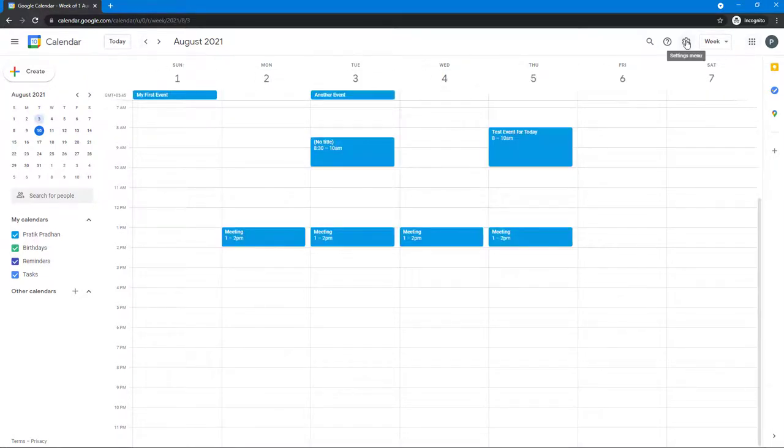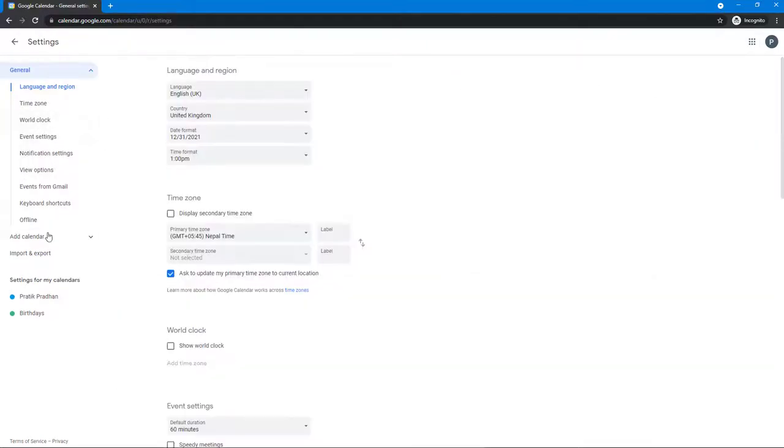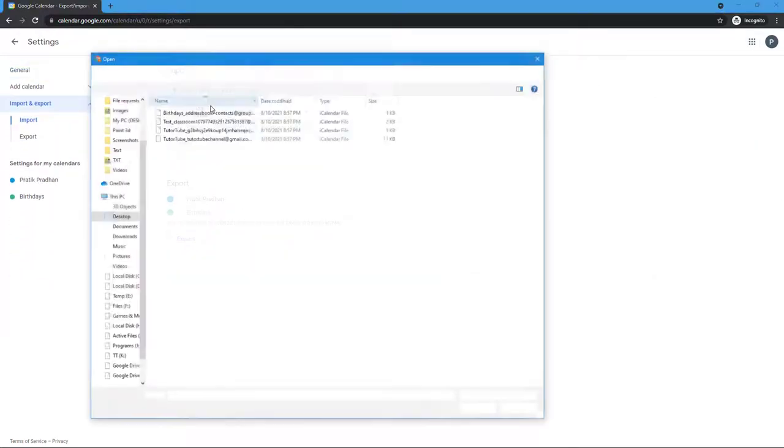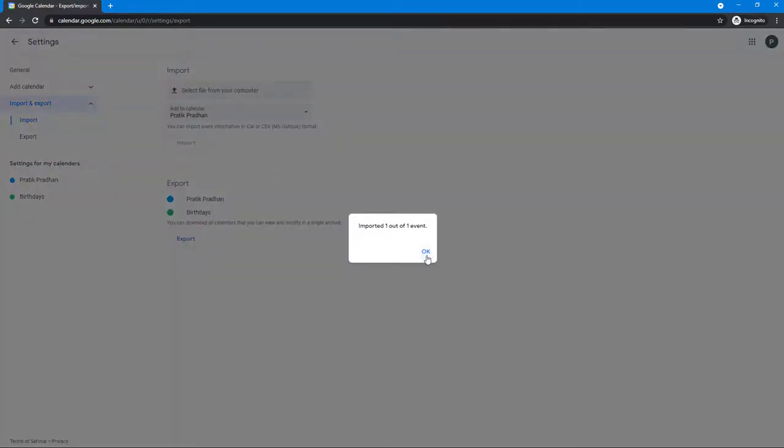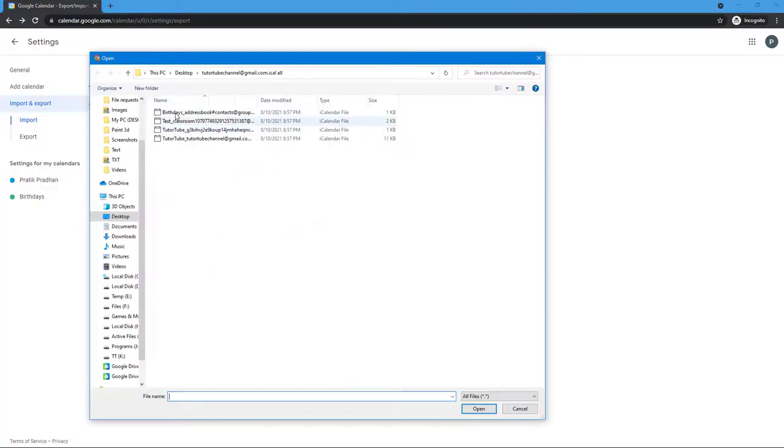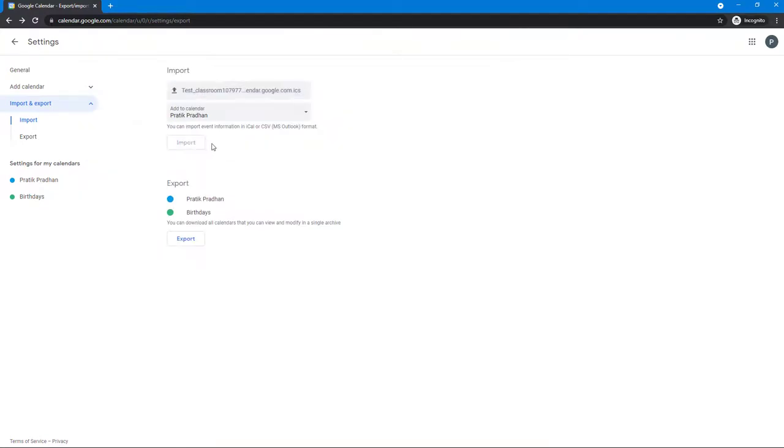Similarly, in order to add more, you can simply go onto settings, onto import, select the file that you want to import, select that, click on import, and then it has imported one event. If you want to import more, you go right here, click on import, and it has imported 4 events.